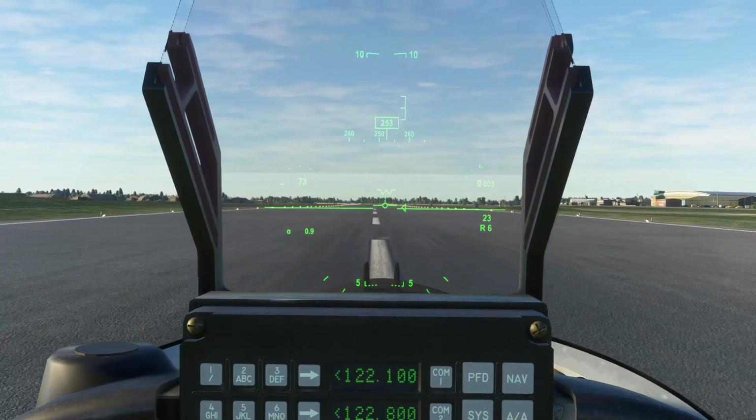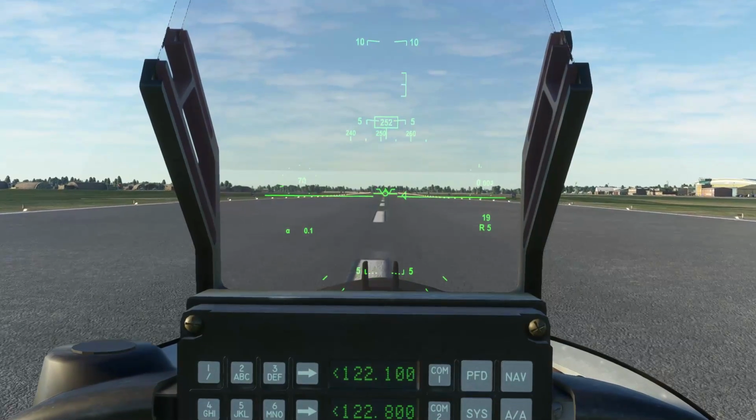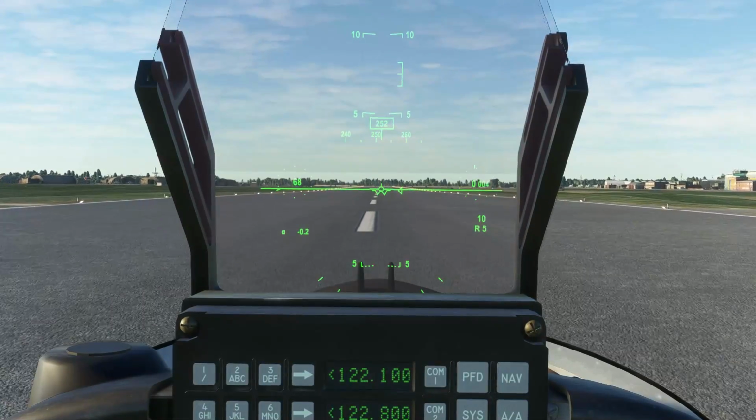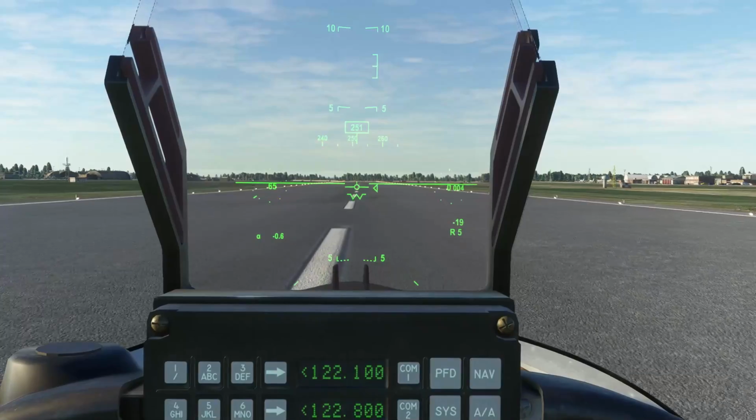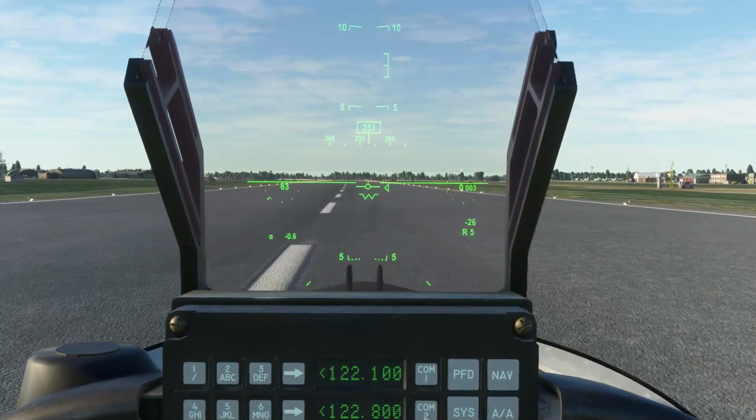Okay, so that's autopilot and navigation in the Iris Simulations Texan 2. So I hope you got something from that, and hope you got it this far.